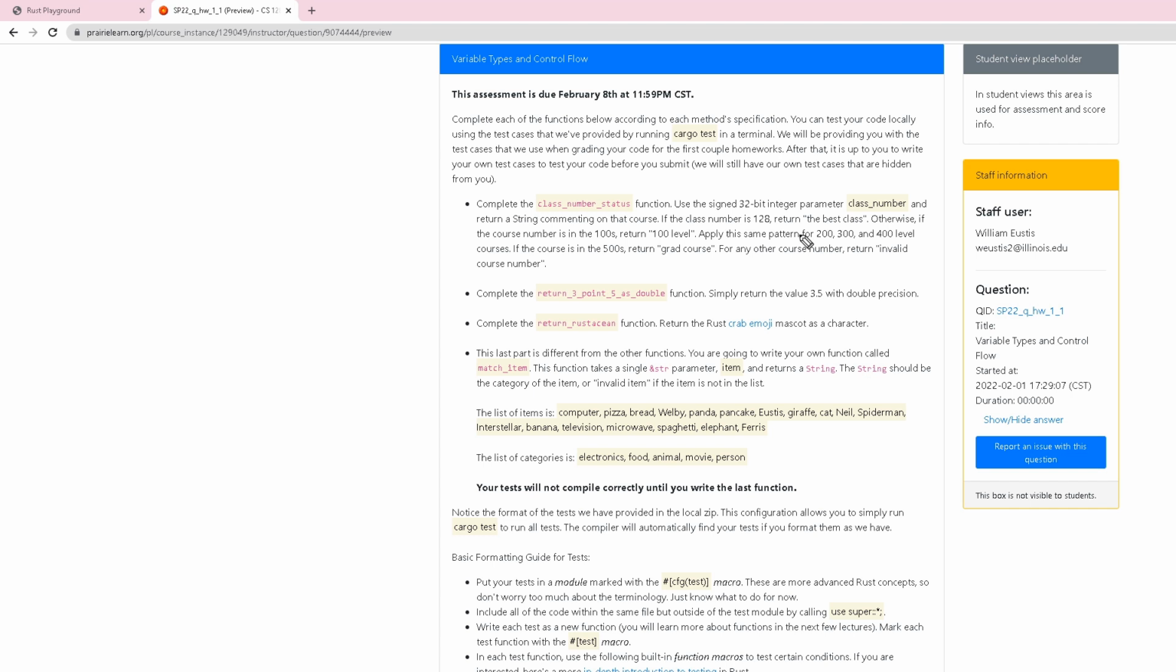Of course, if you want to check if it starts with a 1, 2, 3, 4, whatever, you can just integer divide and make sure it's equal to that thing. Okay, this next function is relatively straightforward. Return the value 3.5 with double precision. So not float 32, but float 64. The next one, you return the rust crab emoji as a char.